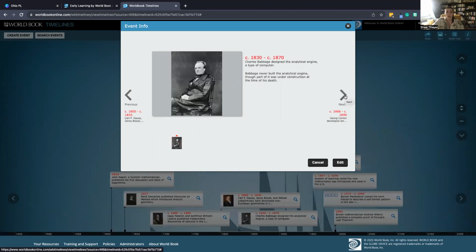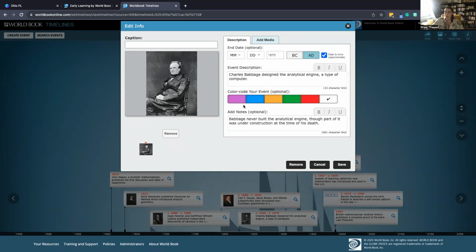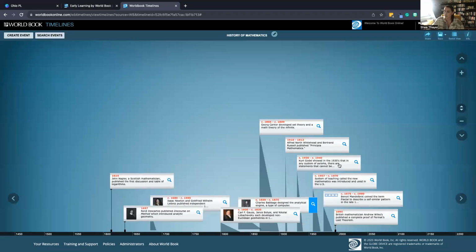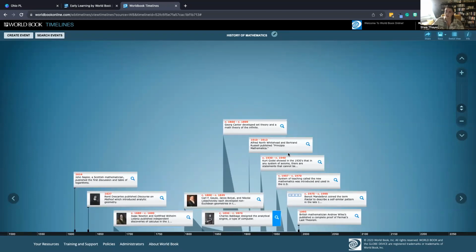If users are logged in to their My Research account, they can edit timelines. So they can come in here and they can edit the event description. They can color code them. Maybe I'm going to color code any male mathematicians in blue and any female mathematicians in purple. I can save that, and then I'm going to be able to see it on my screen when I go back out into the main view.